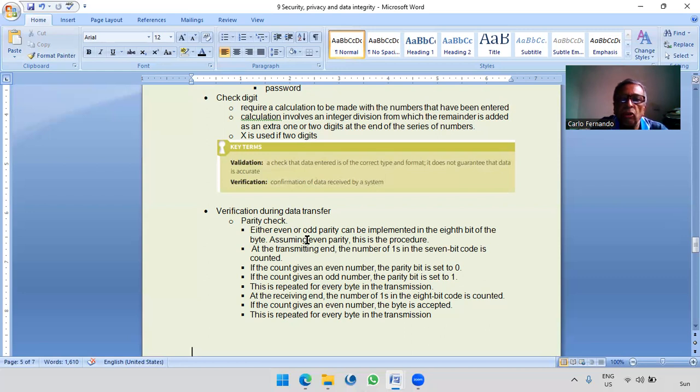For parity check, either even or odd parity can be implemented. Remember that only the 8th bit of the byte is used to balance the parity. Assuming even parity, this is the procedure. At the transmitting end, the number of ones in the 7-bit code is counted. If the count gives an even number, the parity bit is set to 0. If the count gives an odd number, the parity bit is set to 1. This is repeated for every byte in the transmission. At the receiving end, the number of ones in the 8-bit code is counted.